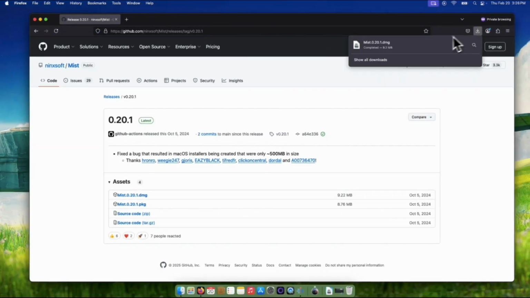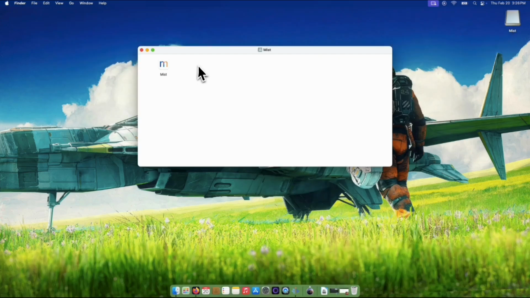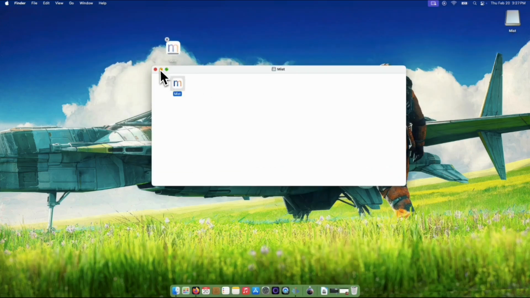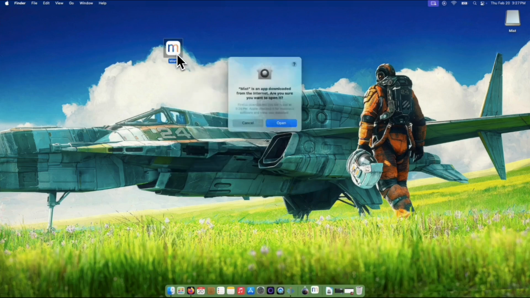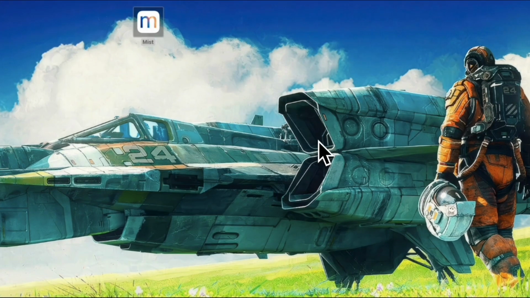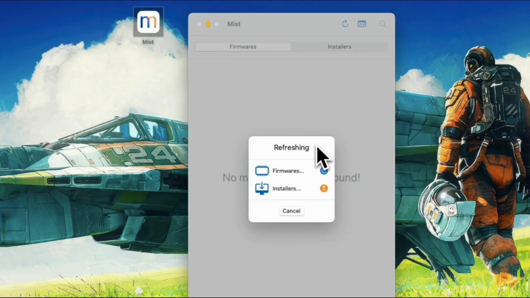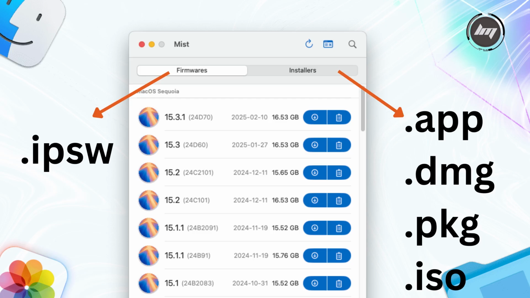Now let's open the Mist DMG file, and I will copy this into my desktop by dragging the file. Let's open the app by double-clicking it. This prompt will show, just click the Open button to run the app. This will now refresh the list of available firmwares and installers on the Apple servers. It should look pretty straightforward.